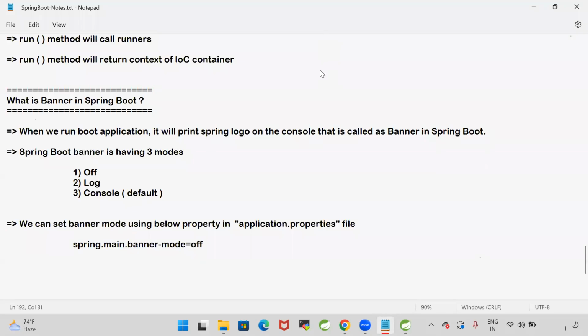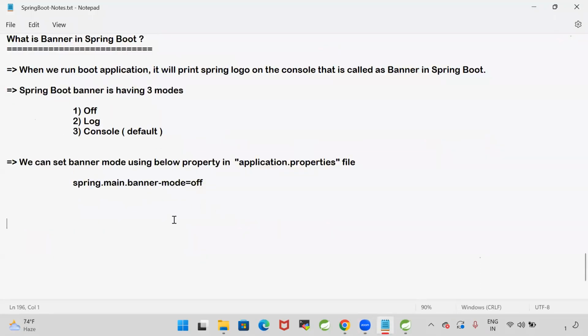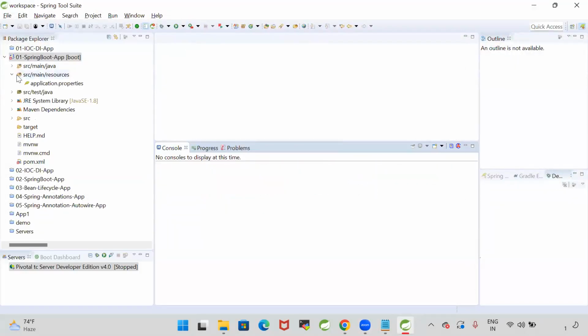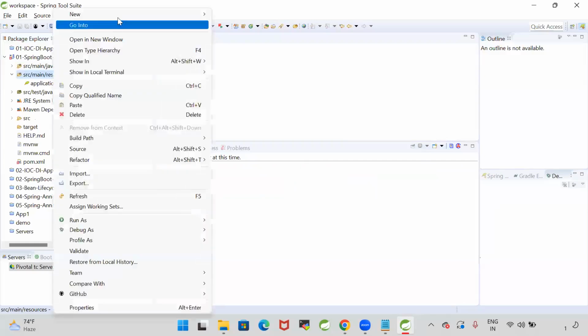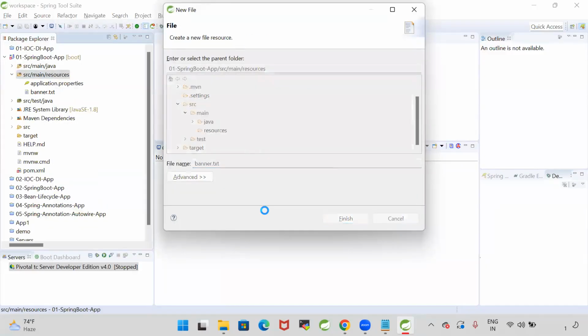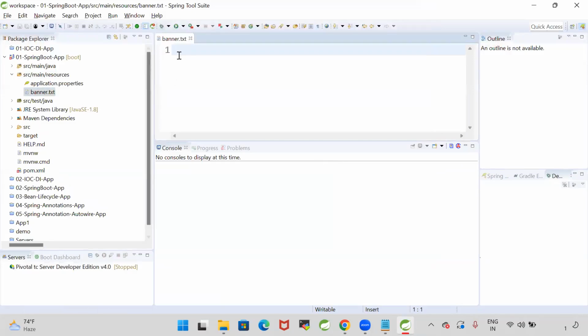Okay. We can customize the banner text also. We can customize the banner text in a Spring Boot application. How to customize the banner text? Go to the resources folder. In the resources folder, we are going to create a file, banner.txt. I have created the banner.txt file.